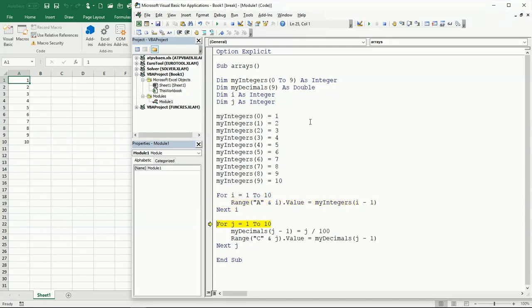Now we move to my decimals, so we start populating the array. So 1 minus 1 is index 0. It's going to be 1 divided by 100. Write that on C1, and it's 0.01, and so on and so forth until we finish and we exit the subroutine.